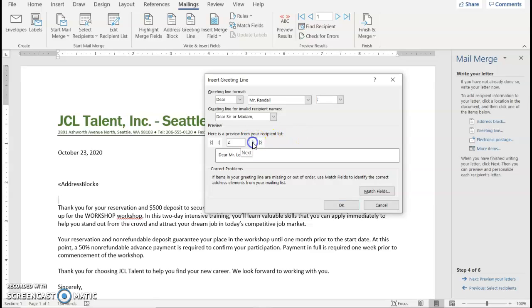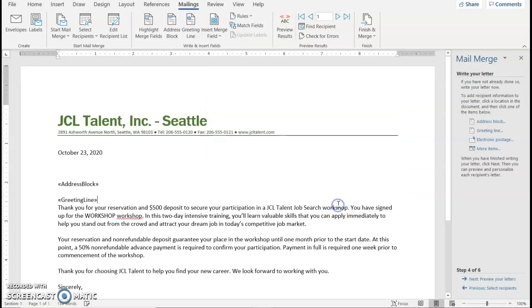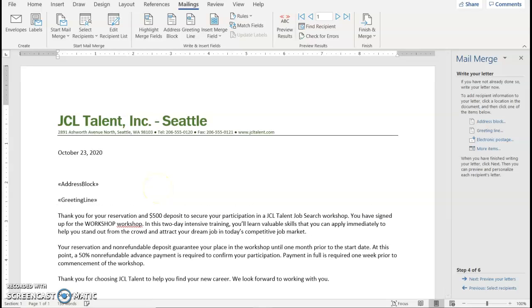And again, if you wanted to see the different records of information, you could view them. And then click OK. And again, you have the greeting line, so you'll press enter so that you have a blank line before the first paragraph.